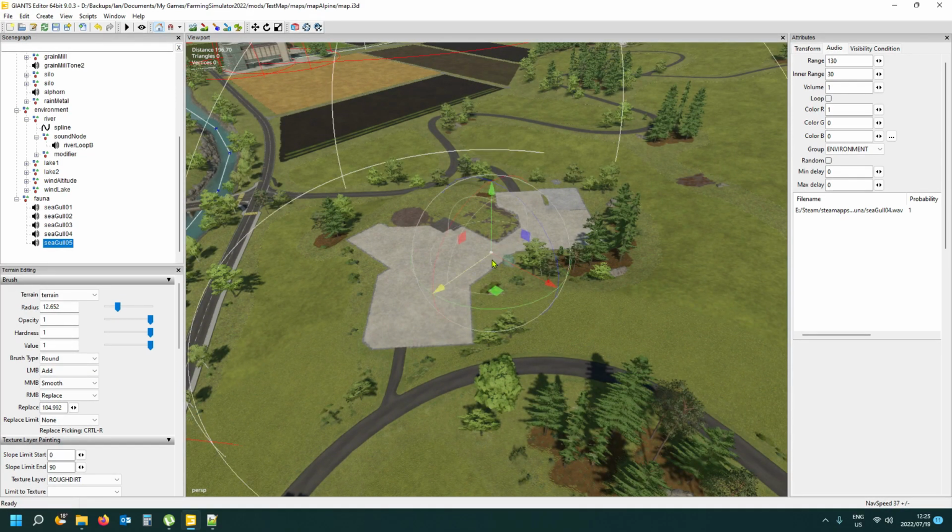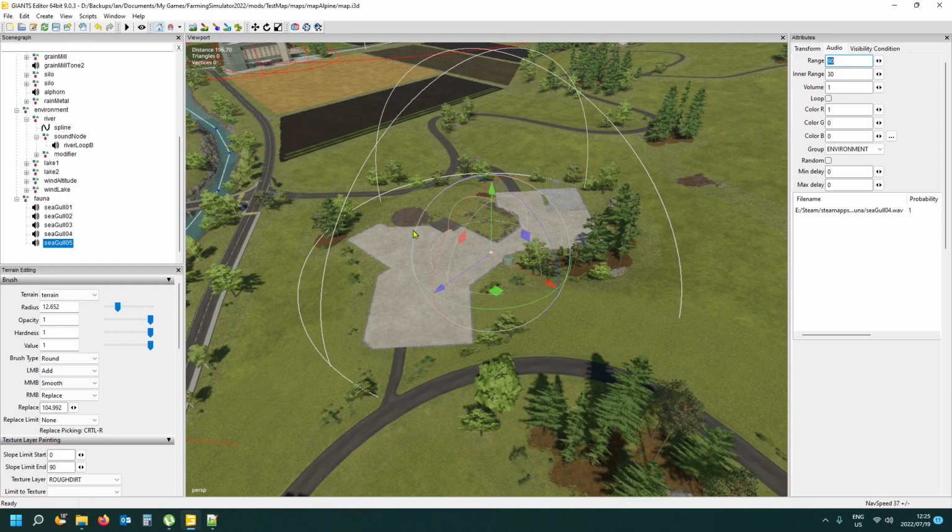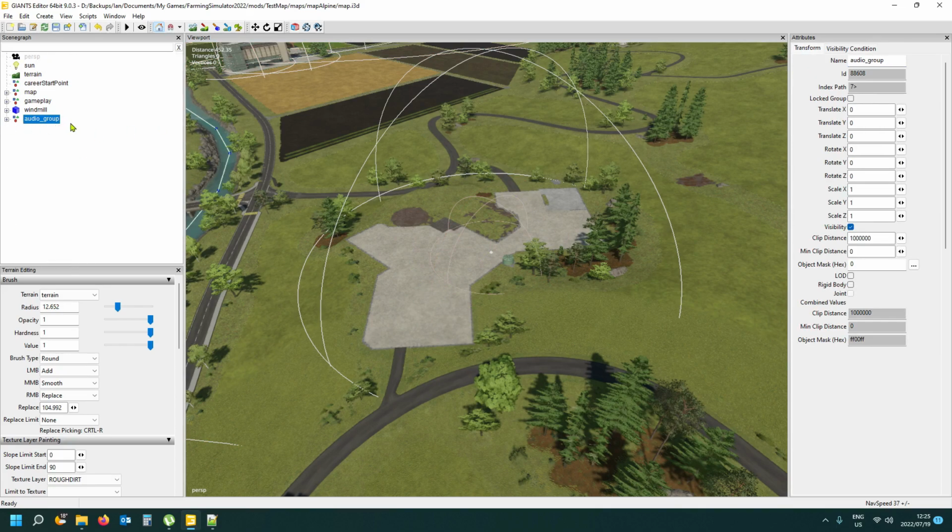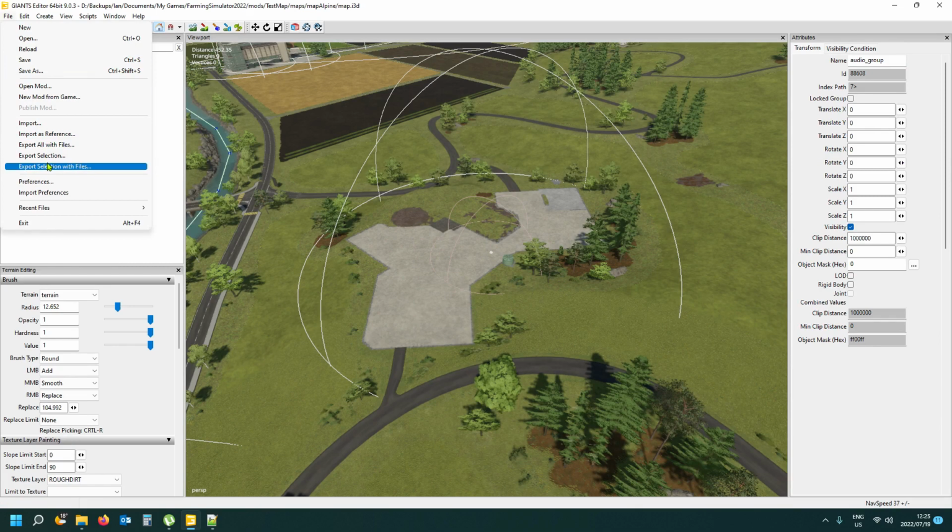I'm going to rather put it here, and then let's make the range just 90 meters for interest, so it will cover only the farm. All right, so now guys, now that we've modified the seagull sound, I can now grab this audio group, go File, Export Selection, Export Selection.